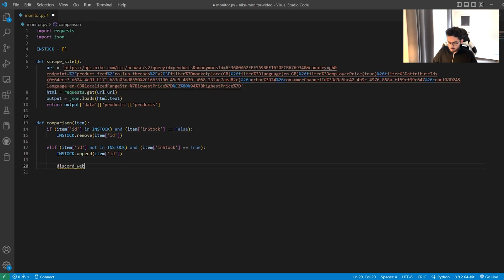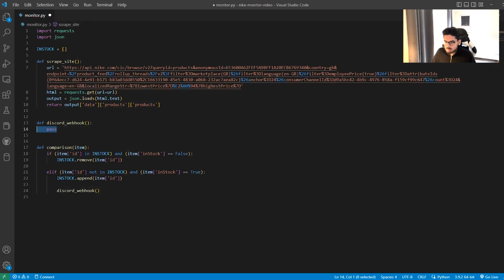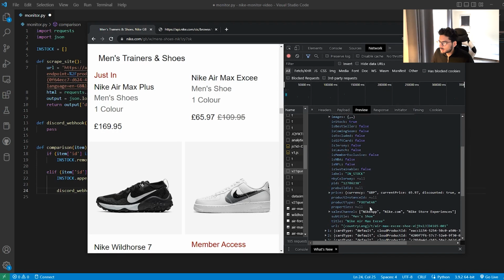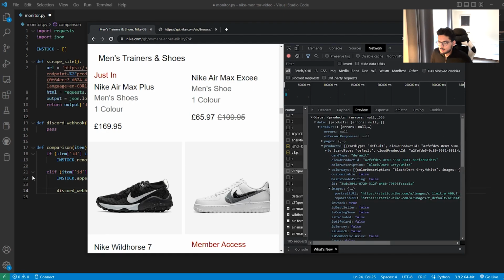What we're also going to do is send a notification. But right now we haven't created a function to do that, but I'm just going to call it Discord webhook, and let's create that function really quickly. Okay, so right now it does nothing. I just said pass, so it just literally does nothing. But we'll fill that in a second. So now let's have a look at what information we can then put into our Discord webhook. I think to keep it simple, we'll have the name, which is the title here. We'll do the price. We'll have an image and maybe the colorway. Let's keep it that simple.